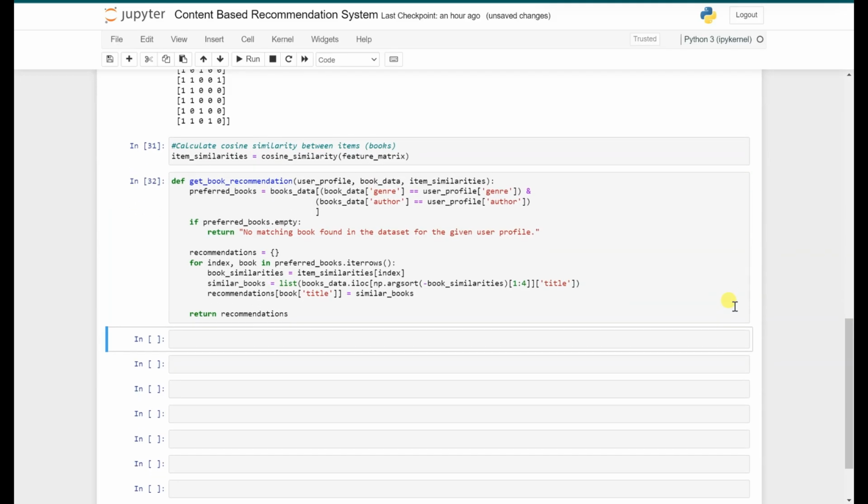So let's understand what's happening here. First of all, this preferred book line, like I said, filters the book data, the data frame, based on the user preference, by matching the genre and author attribute from the user profile. Now we are handling a case: if no book matches the user preference, it will return a message indicating that there is no matching book for the user profile. After that, we are initializing an empty dictionary to store book recommendations.